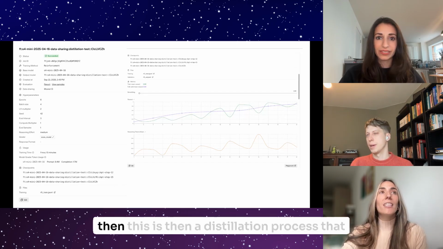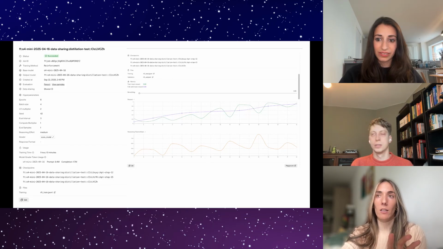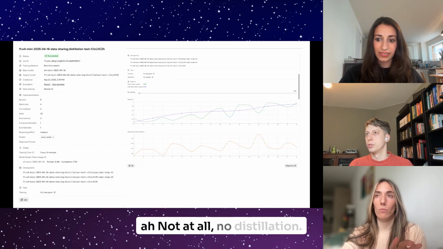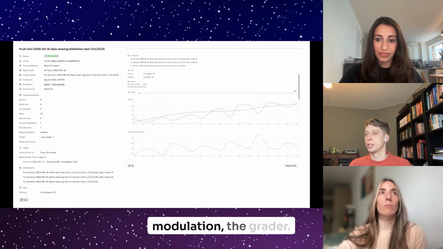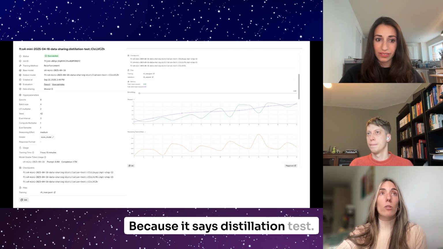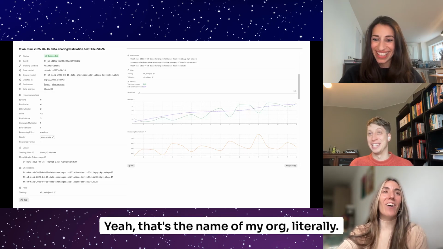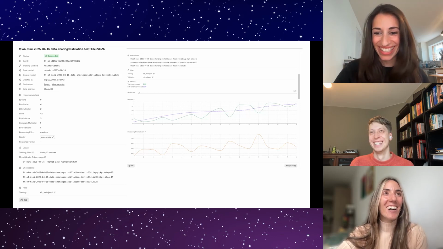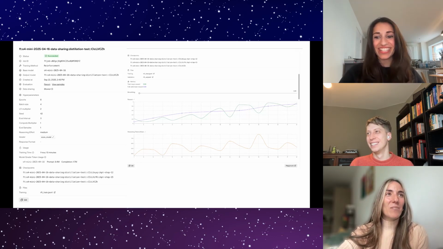Cool. And is this then a distillation process that you have done here? No, not at all. No distillation. It's just purely updating the weights of the model using the grader. Because it says distillation test. Yeah, that's the name of my org, literally. That's confusing.